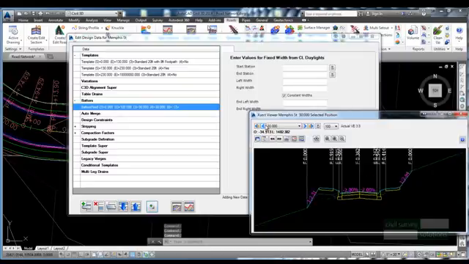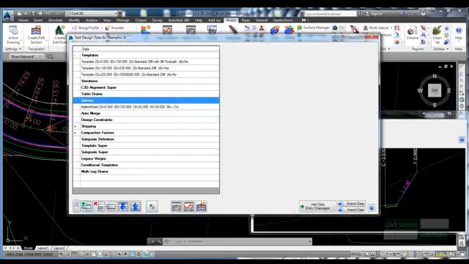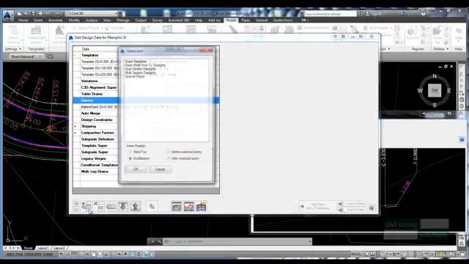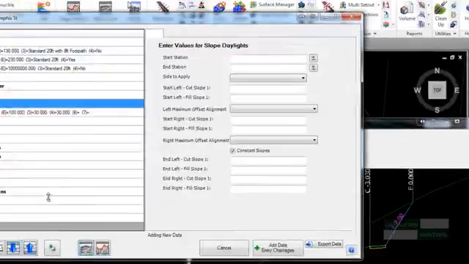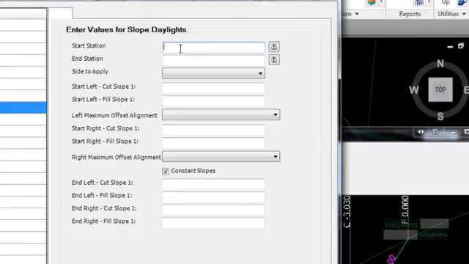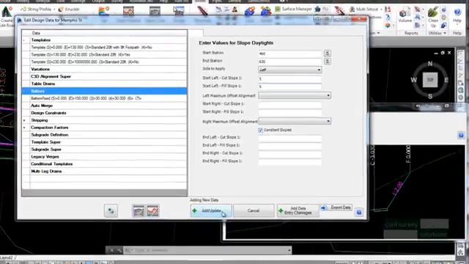From the Design Data form, select the Batter Data heading and click on the Add button to add a new entry. Select Slope Batters and click OK. In the Slope Batters form, enter the following. Start station will be 460. The end station will be 620. The side to apply will be left. The start left cut slope will be 5, and the start left fill slope will also be 5. Tick on Constant Slopes and click on Add Update to apply the entry.